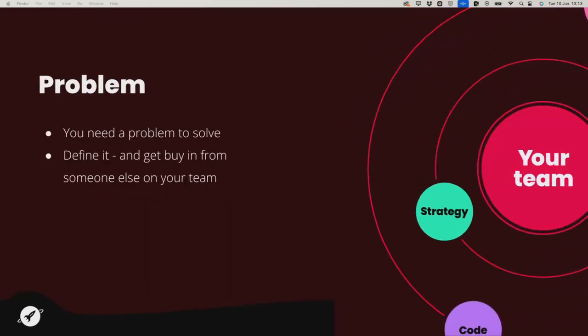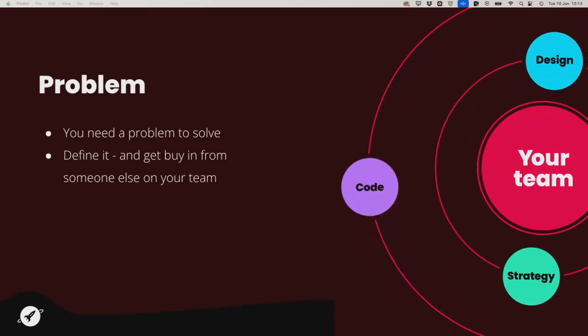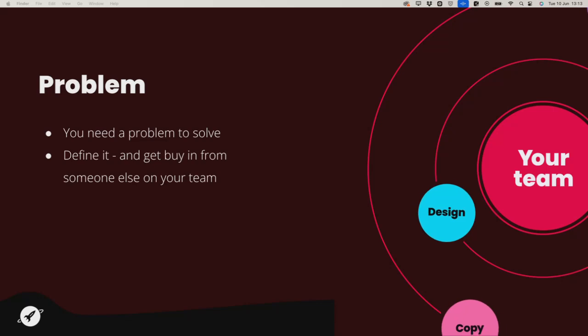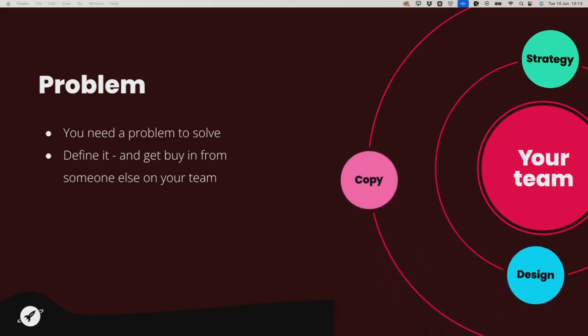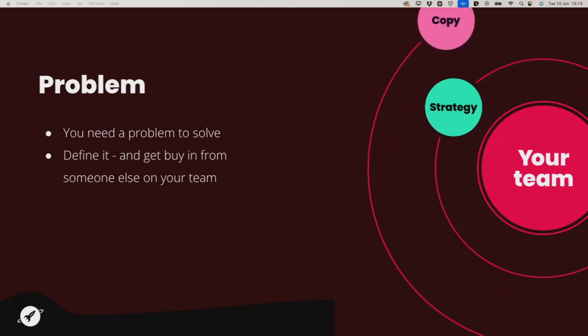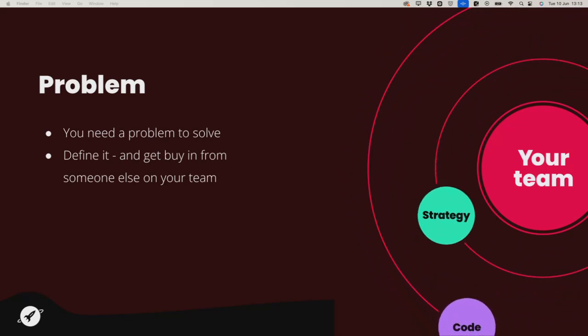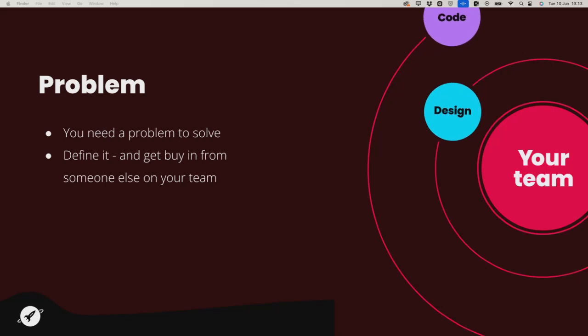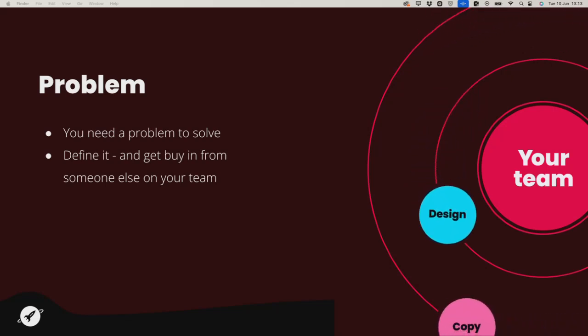So the first part is your problem. You really do need a problem to solve. There's no point in seeing the latest, greatest AI solution out there that does this or that, when really you don't have that problem, and you don't really want to just strong arm this into your workflow. What you want to do is start off with a defined problem that you know that you have.